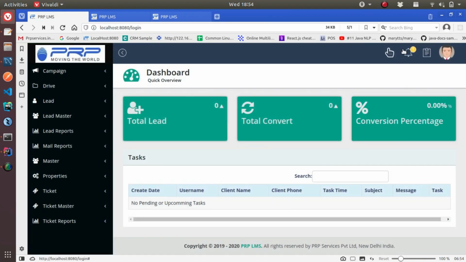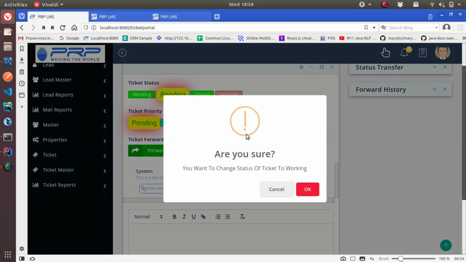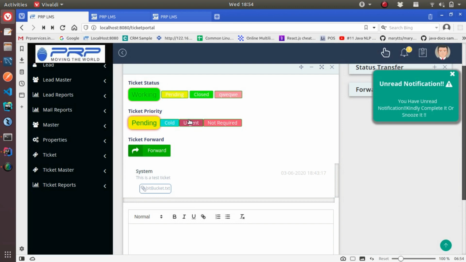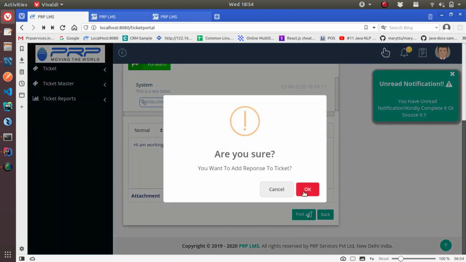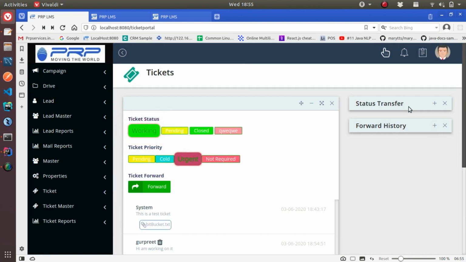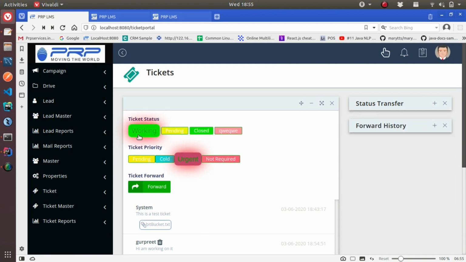Here's the notification that we have received a ticket. Click on it and let's go to the ticket. Open it. Let's change the status, change the priority. Let's respond to the ticket. We can see history here. Let's now just close the ticket. We can see the ticket is closed.